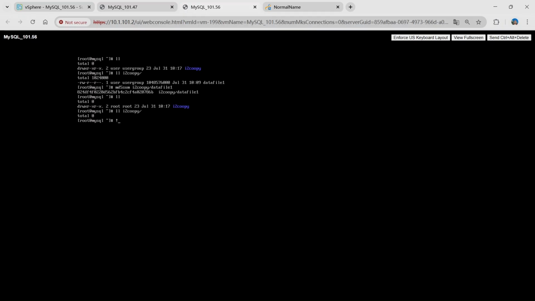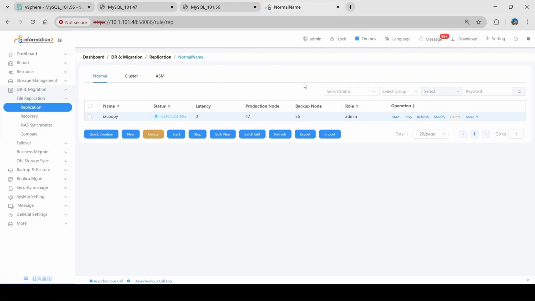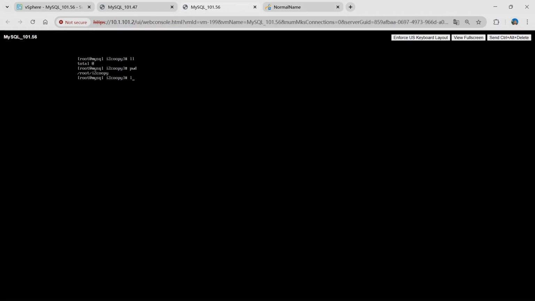If we want to revert some file or folder from the standby machine to the work machine, we just need to access the web console and stop the current replicating job. We stop that. Now the replication has stopped, and we can generate some new files in the standby machine. We can access the standby machine.